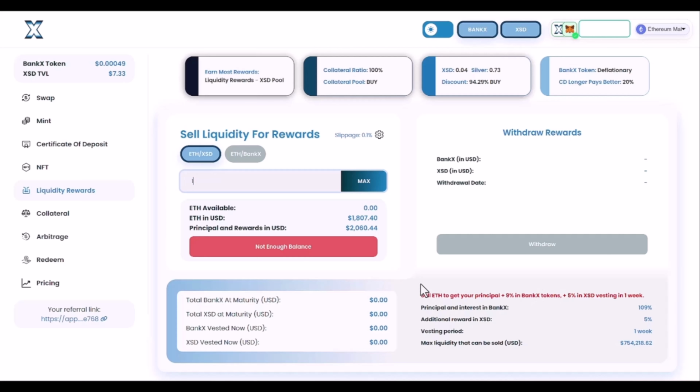You can see all of the reward stats here with what you get in principal and return in BankX, what you get as additional reward in XSD, and then what your vesting period is, 1, 2, or 3 weeks. And then it shows the max liquidity that you can add. Once your vesting period is done, you just come back to this screen, and it will show you the withdrawal rewards. When your vesting period is up, you just click withdraw, and the tokens are sent to your wallet. And that is the selling.